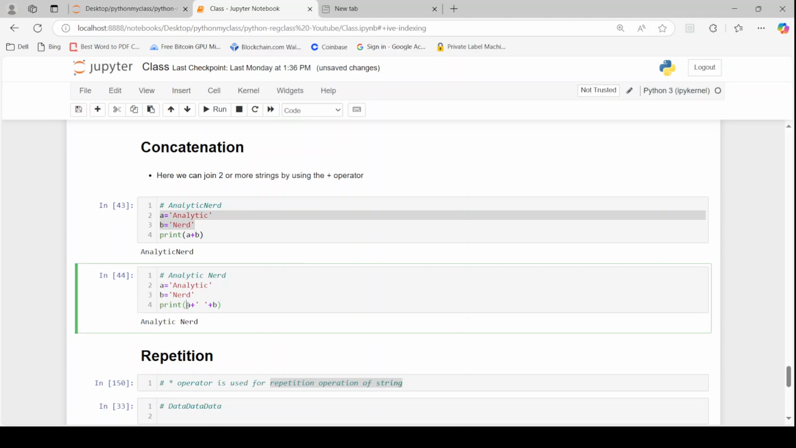Okay, so what is happening here? Analytic is concatenated with the space. So analytic space here you have. Then this analytic space will be further concatenated, thanks to this plus operator, which we use for joining or concatenation. Analytic space will be further concatenated with the value of b, which is nothing but a string value, which is your nerd. Okay, so analytic, then concatenated with space, and then analytic space together concatenated with nerd, and we get here in the output console analytic nerd.